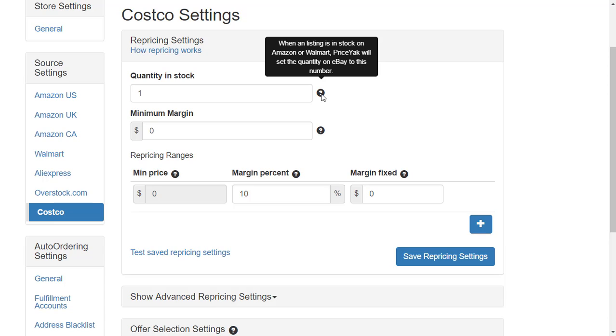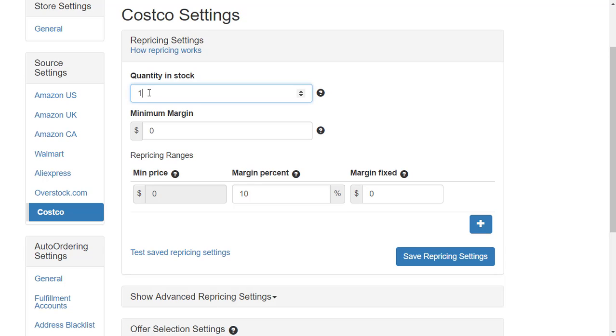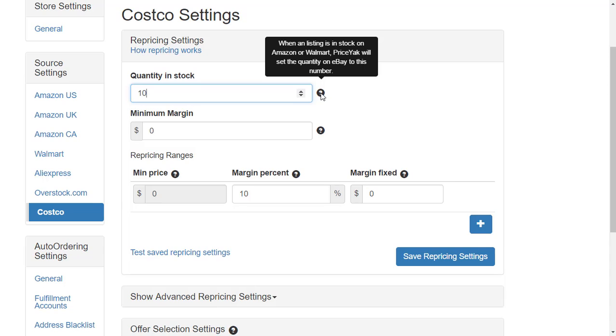For example, when you list something, it's going to set the available quantity to 1 or to 10 if you want. However, when one of your items is sold, this quantity in stock is going to be reset and it's going to go back to 10 or 1 or 2 or whatever you set it to be, unless you have clicked another option which we're going to talk about later on further down the page.